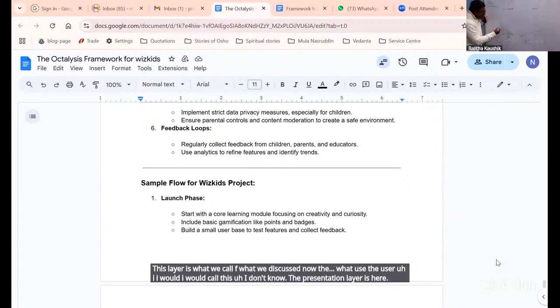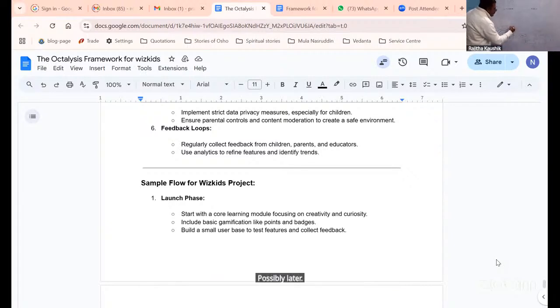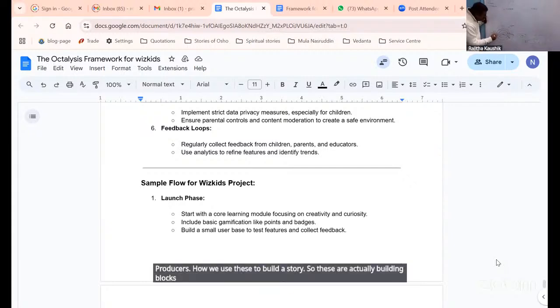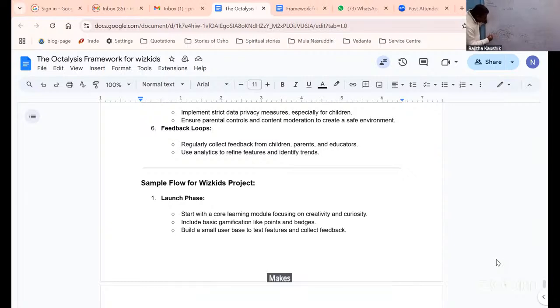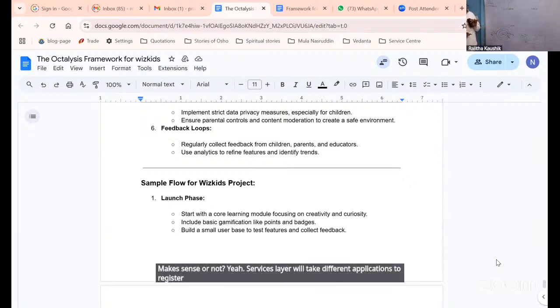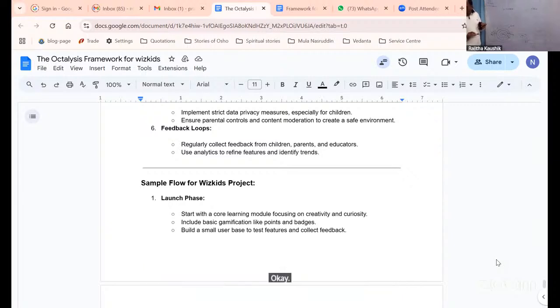Presentation layer. This is how we use these to build a story. So these are actually building blocks. This I call the application layer. The application layer will take different applications to build a story. Correct. So you have to make sure that this is common across all the 4 schools, so that we don't repeat the work. Only the teaching story we should change. That way our work will not be multiplied.